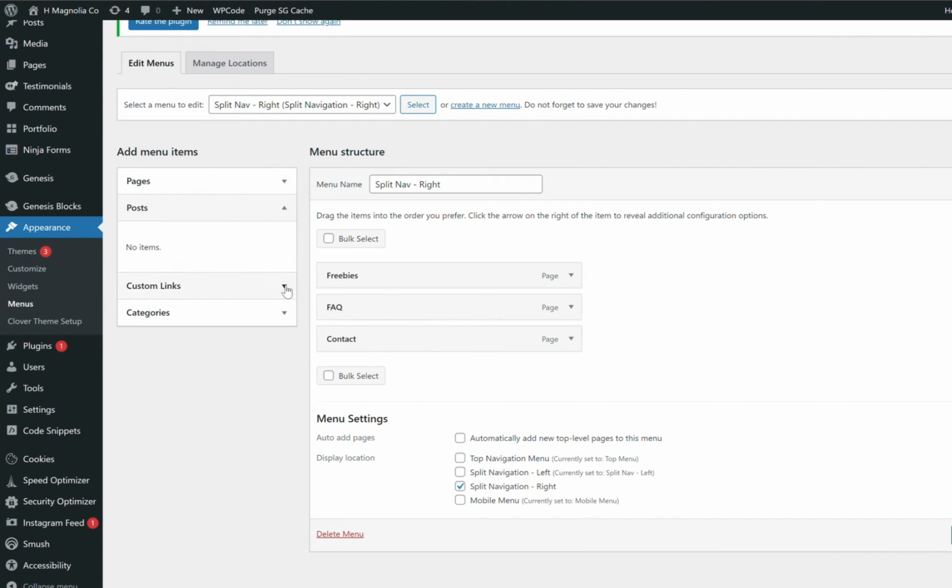Custom links. This may be for a portfolio or something that you have built outside of WordPress. You drop the link to it, and in the link text box, we're going to title it how we want it to show up in our menu. Once you've added that, click add to menu and it'll add it to the bottom. Lastly, if you have a category, you can add a category to your menu. Select the category you want to add, click add to menu, and it adds it to the bottom.